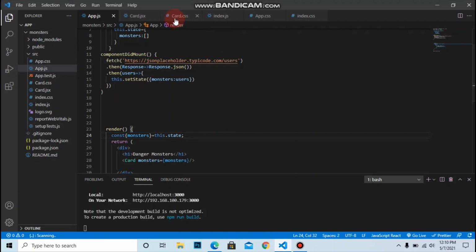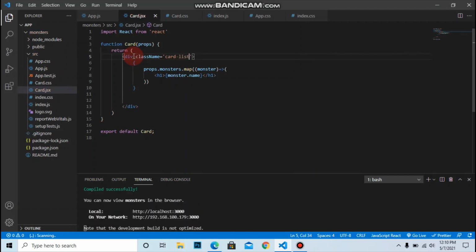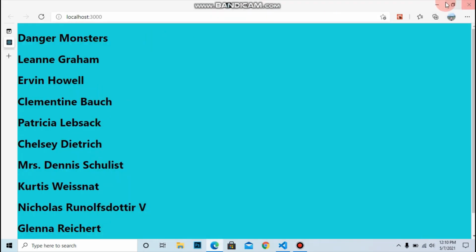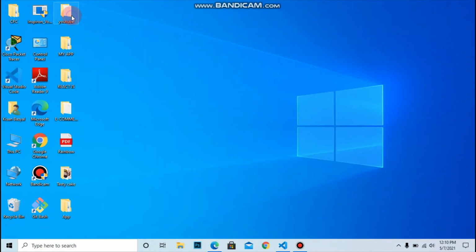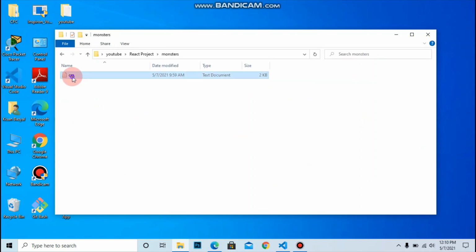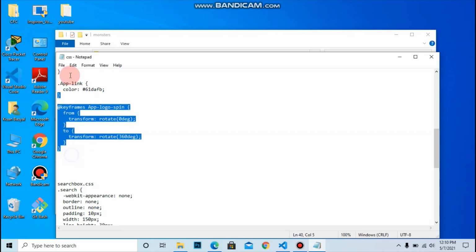So let's add the CSS file. First of all, add the class name to the div, that is card-list. I already made a CSS file. Let's copy it. The YouTube React project card-list. Let's simply first of all add the App.css.